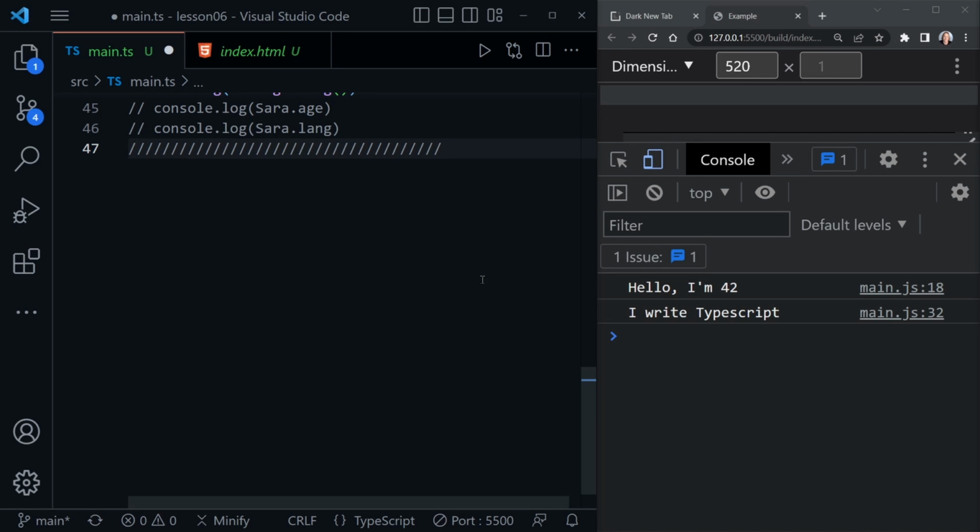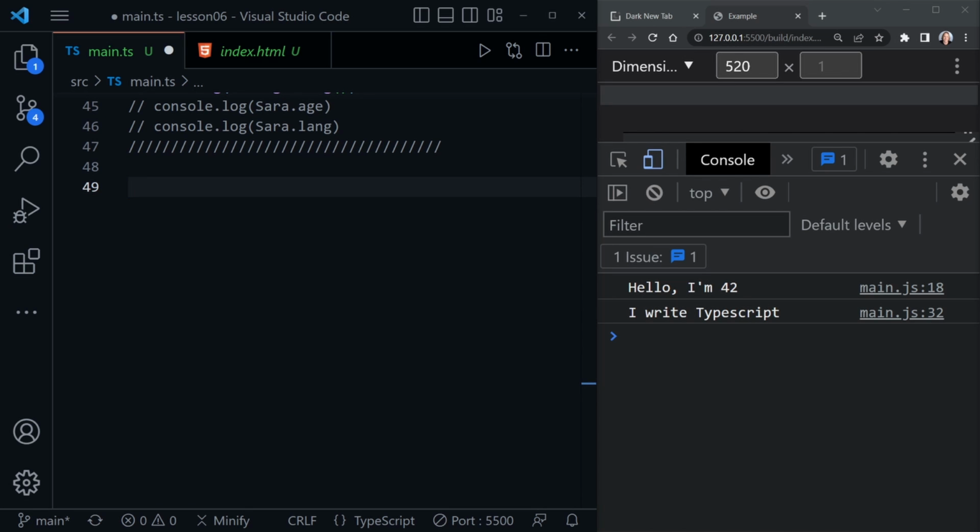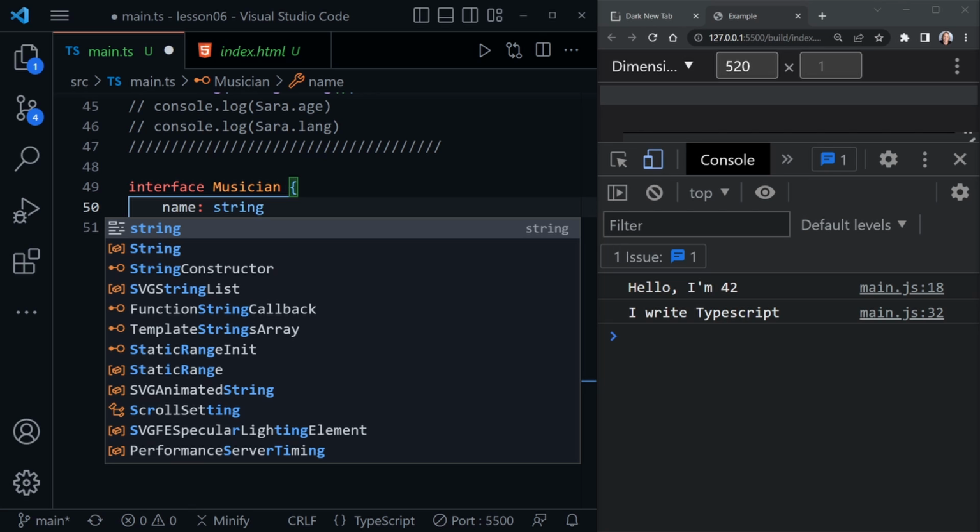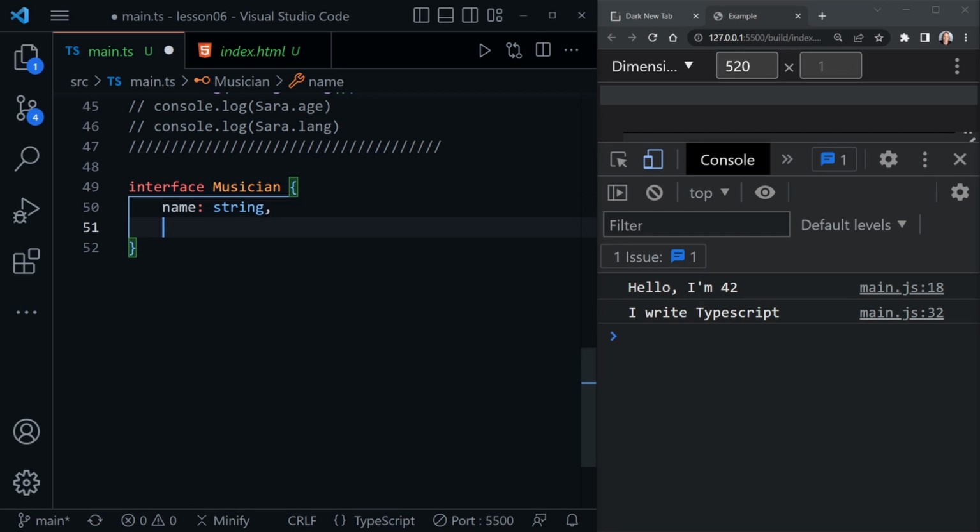Let's see if we can just leave that in. Yes, and that will just draw a dividing line, because now I want to talk about applying an interface to a class, where you could say implementing an interface to a class. So I'm going to create an interface named musician, and we have looked at interfaces before as we covered objects in this series. I'll give this interface several properties, a name, which is string, and then let's say instrument, which is also a string.